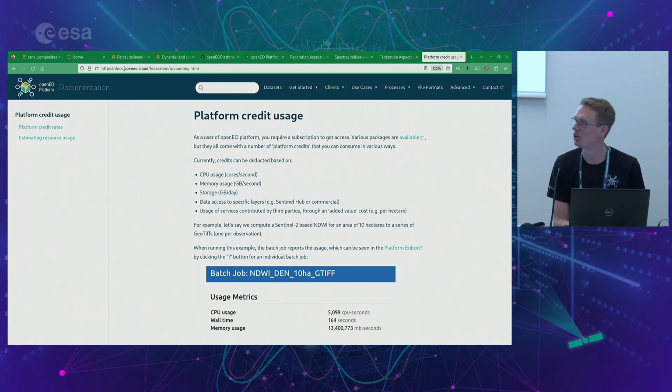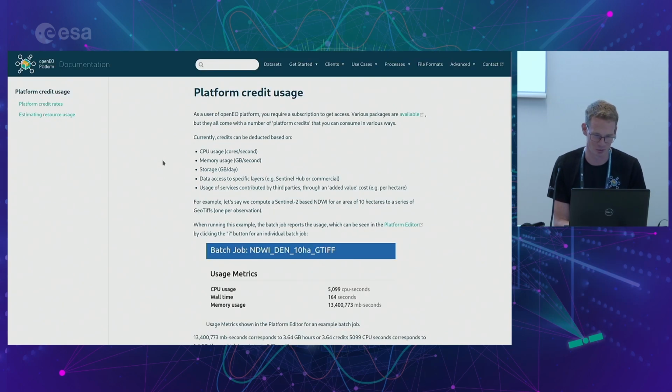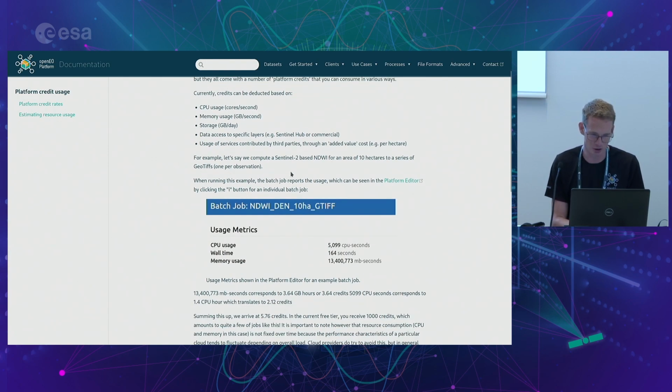The OpenEO platform documentation is also quite good. But what I wanted to highlight is there's, of course, some usage when you use the cloud resources. Not when you do the local client-side processing. It's very nice for that. There you just use your own resources, your laptop. But if you go on the platform, you will see that there's credit usage. And this is nicely shown in batch job results.